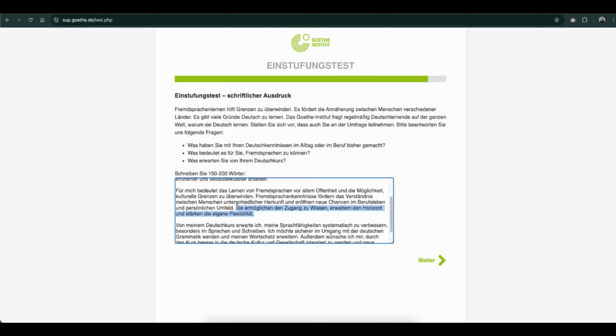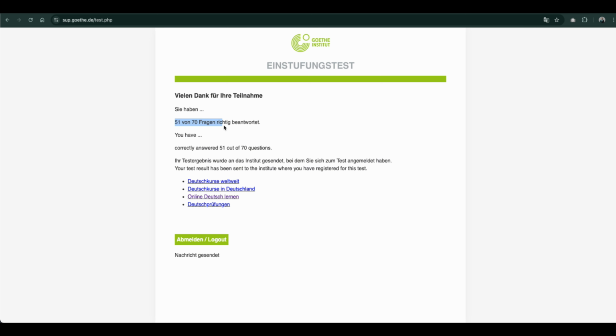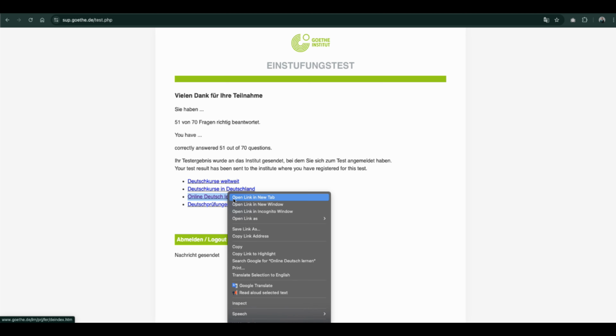After finishing everything, you can just press Weiter, then you will land on the last page, which says how many mistakes you made and how your exam was overall. As I told you, I didn't take any preparation, but yeah.